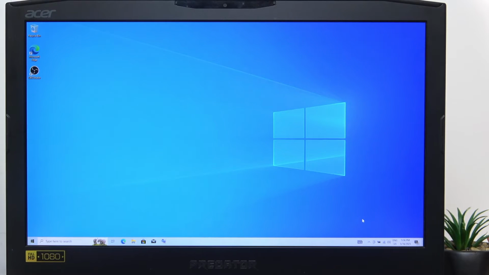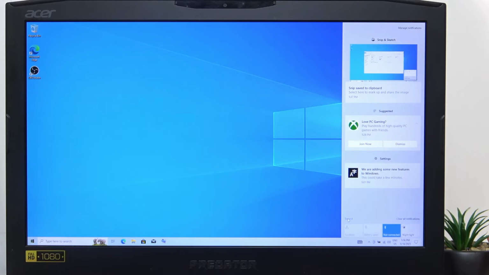The first one is to click on this notification center button, expand the shortcuts if they are not expanded yet, and adjust the brightness here.